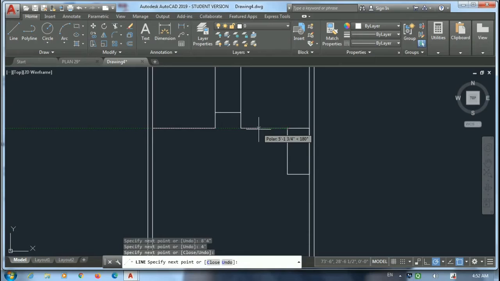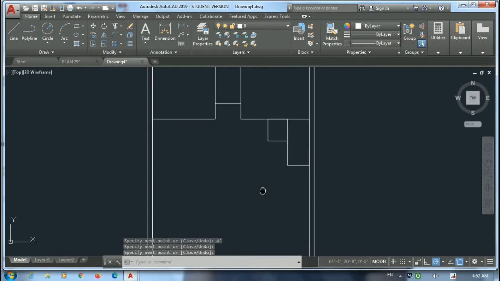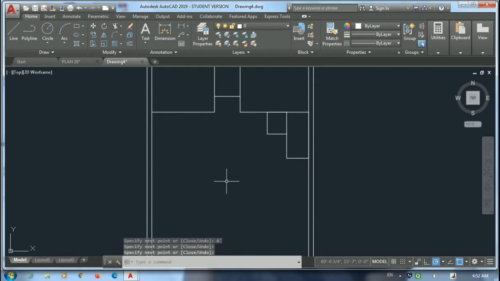Just continue the line. 3.6 and downward it's 4 inches. Press enter. Simply click on here, press enter. You can also use the mouse: just right click and press enter.